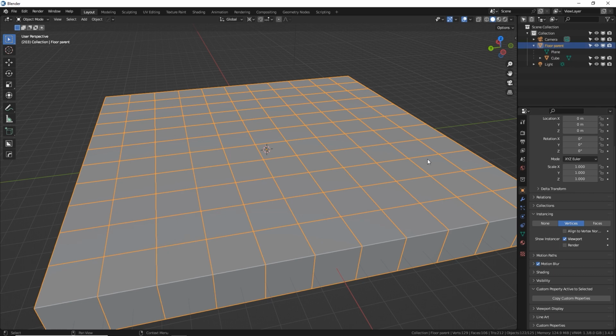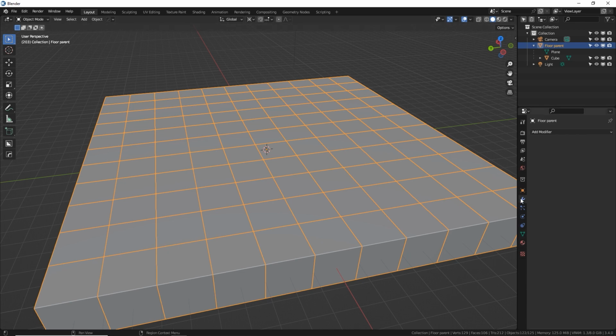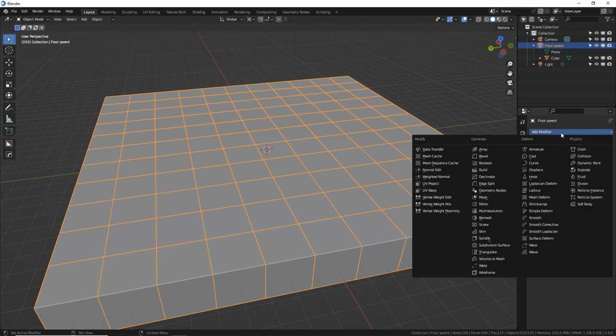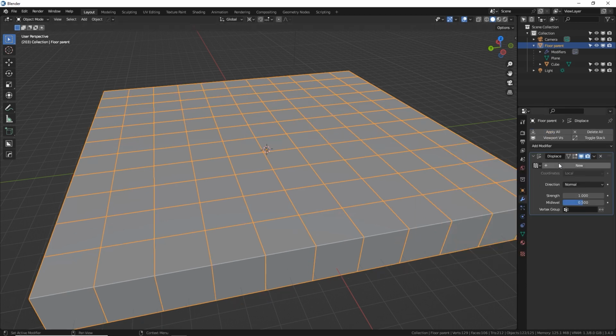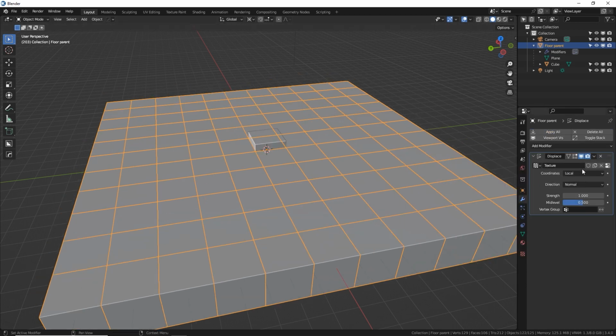Now, what we do want to do is mess up this flat plane and give it some height and movement and basically displace it with a noise pattern. So go to our modifier, which is the wrench or spanner. If you're not American, click on Add Modifier, go to Displace, which is over here in the Deform modifiers, and we're going to click New. And now we have a texture. You could name it if you want.